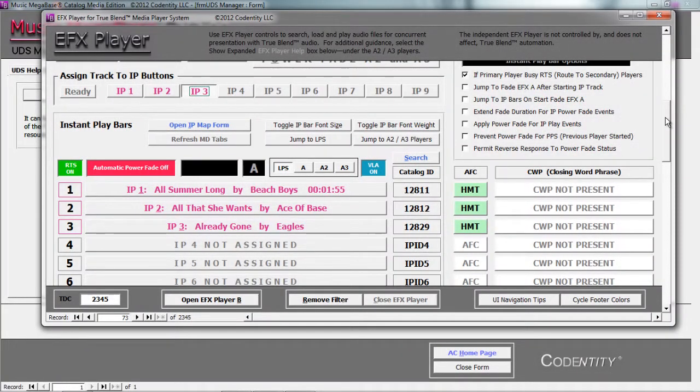In situations where maybe you start a track in deck A, then you go to A2, then the track in deck A is ended. If you start another play event, if A were open, it would go to A.